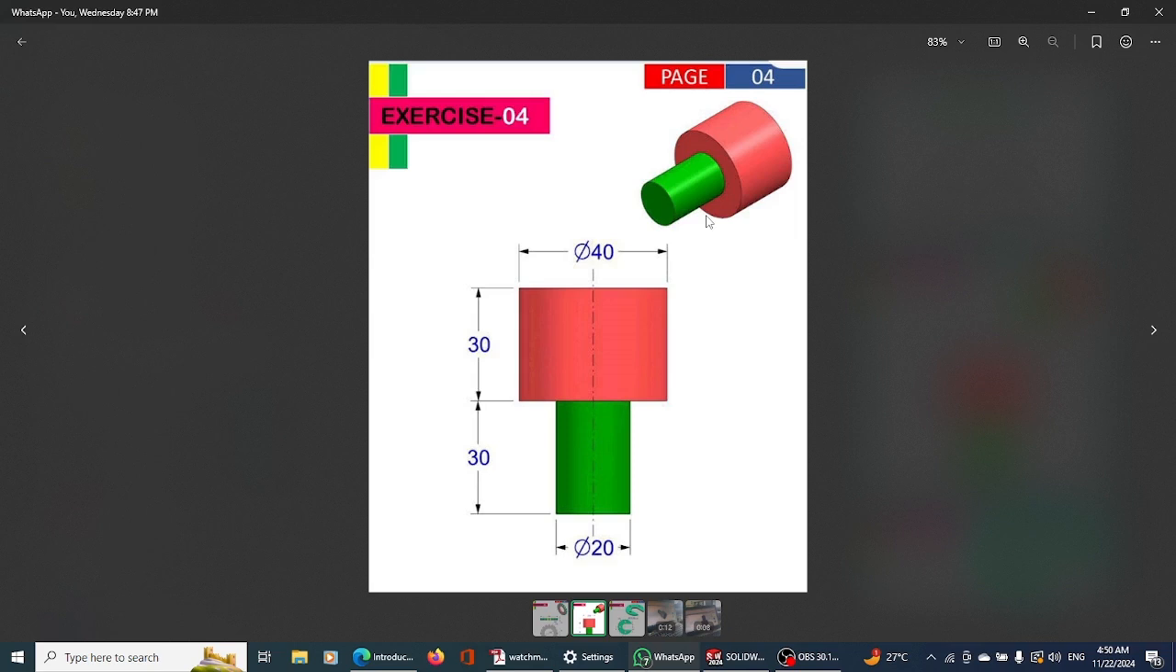The way I'm going to model this, I'll try 3 different methods. So let's start. To model this, what do we need? That's the first question you need to ask yourself. There are 2 cylinders here, a big cylinder and a smaller cylinder, joined together. So how do I model this? In fact, there are multiple ways, but I'll show you up to 3 or 4 ways.